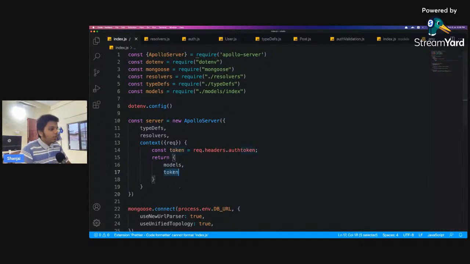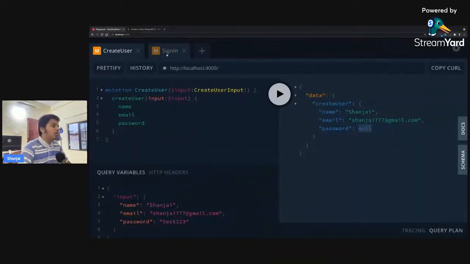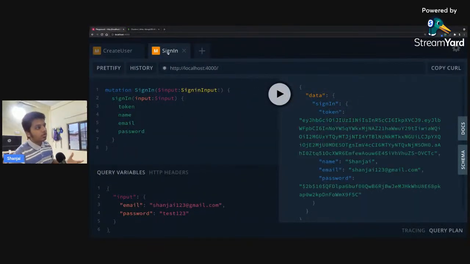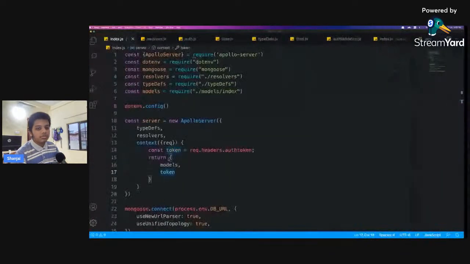Okay, so now we have access to the token. The way we give the token to GraphQL Playground, which is what we are using as a client, is you can go to HTTP headers and put the auth token inside, so it will get access to the headers. So let's go to resolvers. Give me a minute, guys.